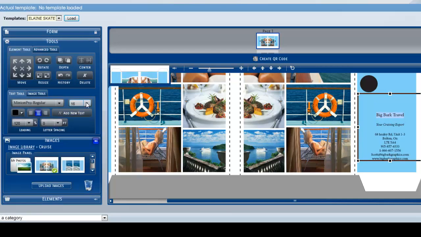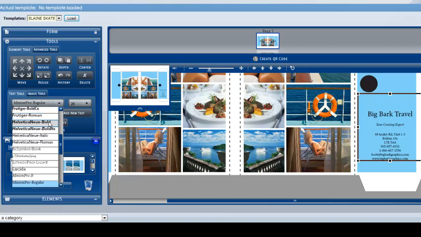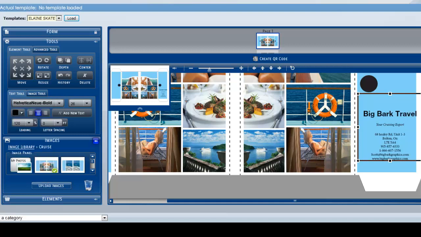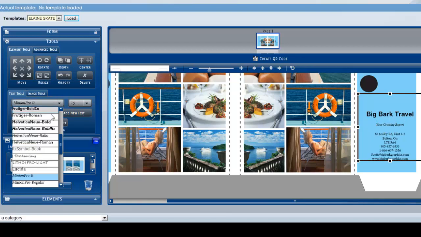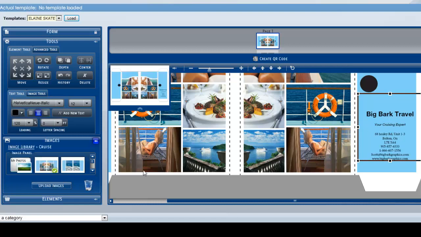So I like to see my name bigger. So I'm going to go bigger. You know what? I like to see my name bold. So I'm going to pick a bold. Oh, it's a little too big. I went outside of the artwork. So I'm going to come down a little bit and just make sure I'm in the artwork. I put your cruising expert as my tagline. You know, I might want to do that in italics. So I might pick an italic for that. And then I can change anything in my address, make it bold or bigger, anything I want to do.